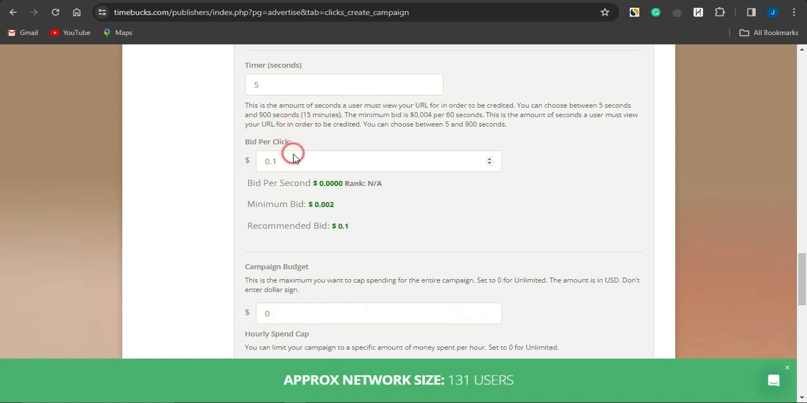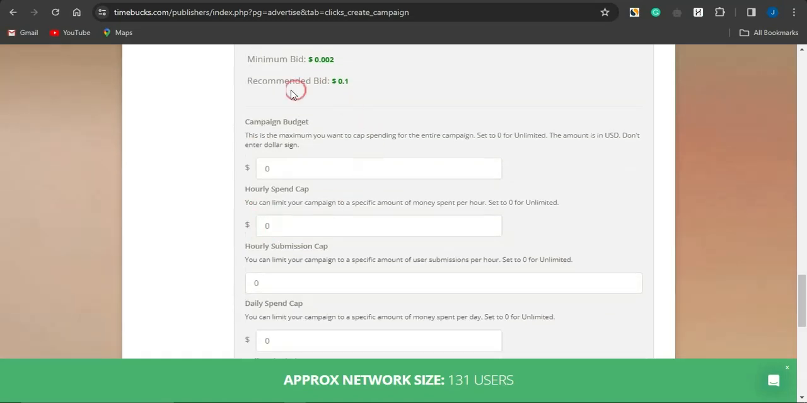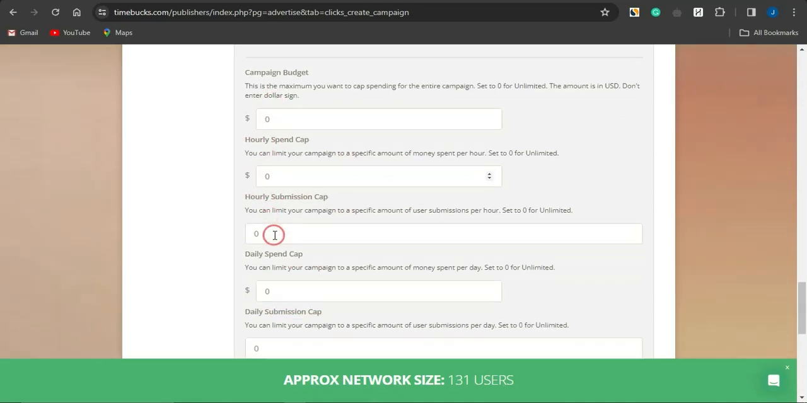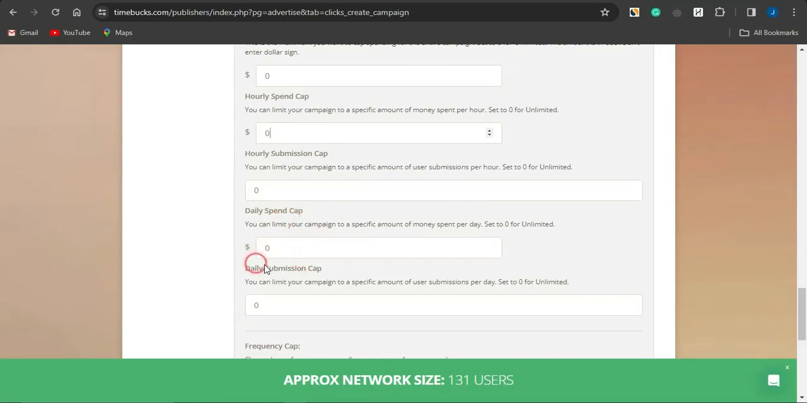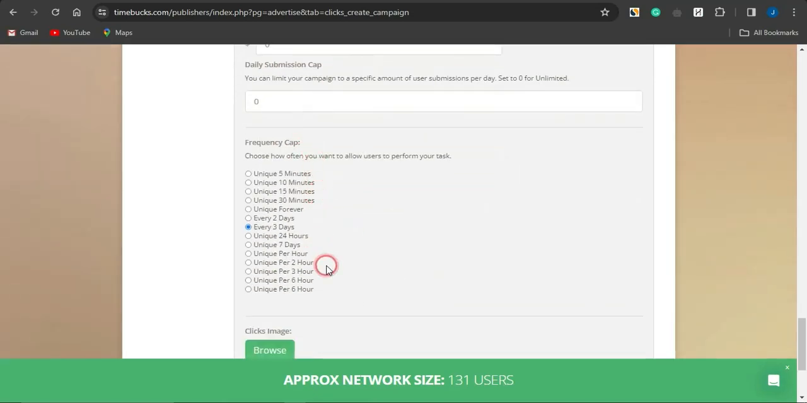But it is quite important that you take note of this bid per click. This is the amount you're going to be paying people for clicking on that offer right now. So if you do come right here, maybe you could go on to paying them about, let me say, 1 cent right there. You can see right here, this is the minimum bid which you could pay, and the recommended bid is actually 10 cents right there. You can actually put in your campaign budget which you want to spend hourly. You can put in your hourly submission cap, your daily spend cap, your daily submission cap, and fill out all these details right here.